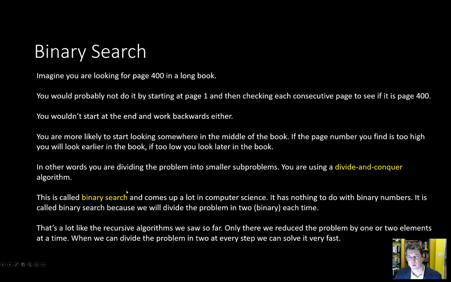In the previous examples we had, the palindrome and the integer multiplier, we only reduced the problem by a small amount at each step. So with the integer multiplier, we reduced it by a single integer. We chopped off an integer at the front, and then solved the problem of multiplying the rest of the integers in the sequence.